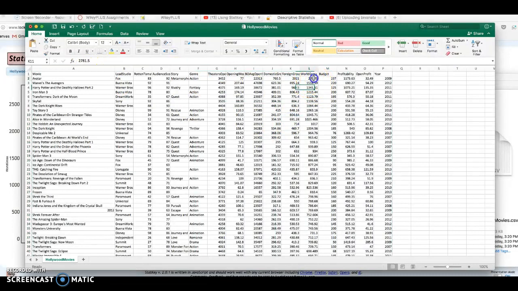So if we look at that top gross right here, we've got 2,781, but that's in millions of dollars. Significantly larger than the next one down, which is $1.8 billion. So the outlier belongs to the movie Avatar.